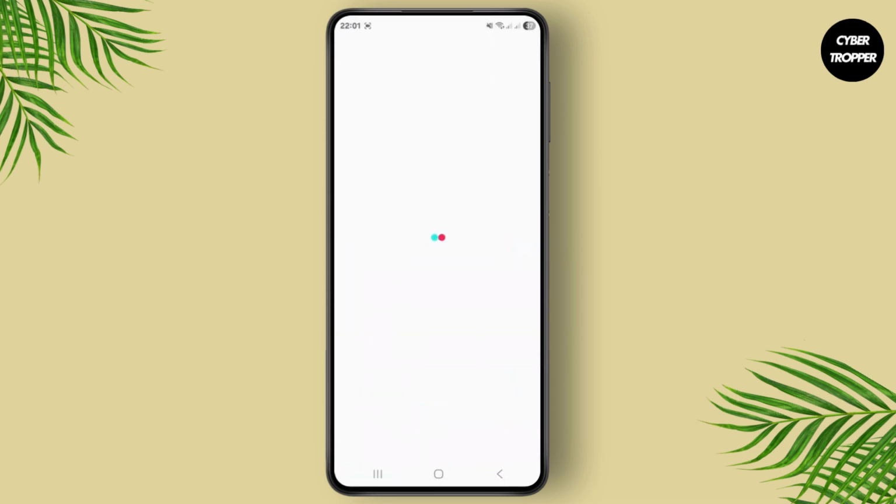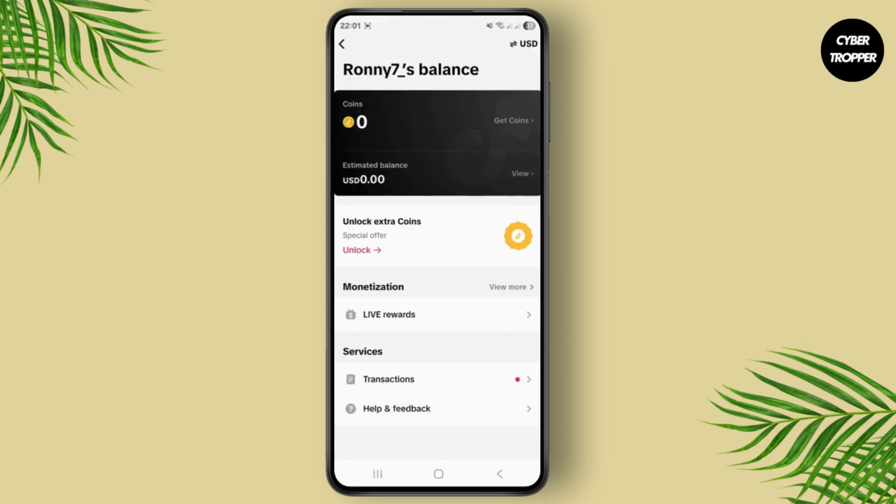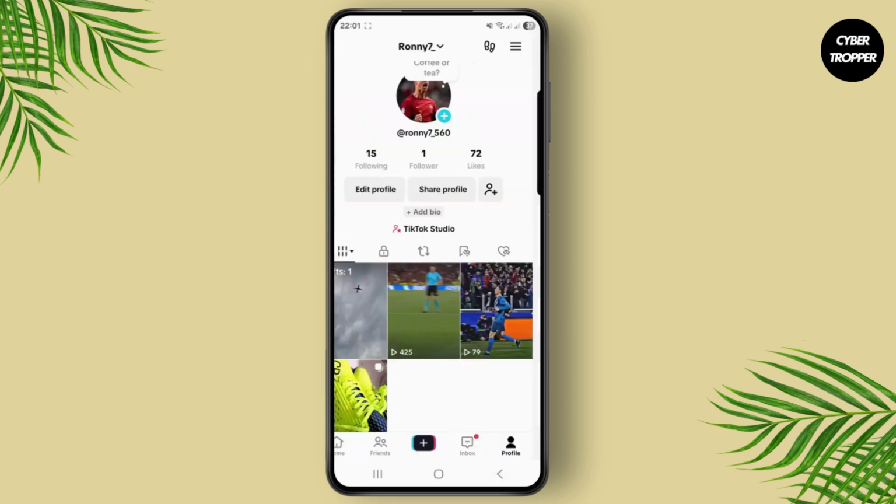And you can also check out your live rewards. So to get live rewards, you actually need to be able to stream your videos live. So that's the only way you can see it.